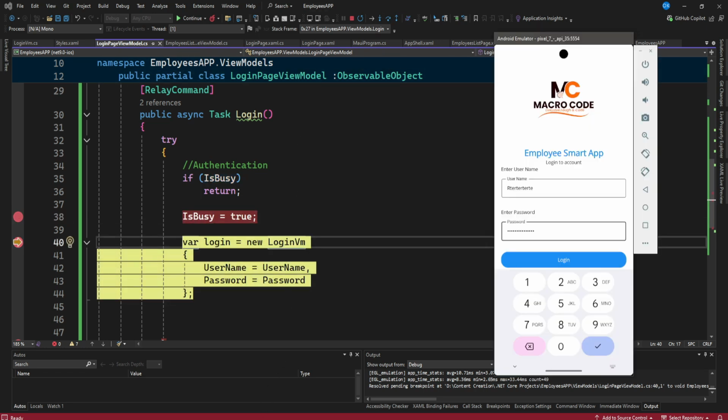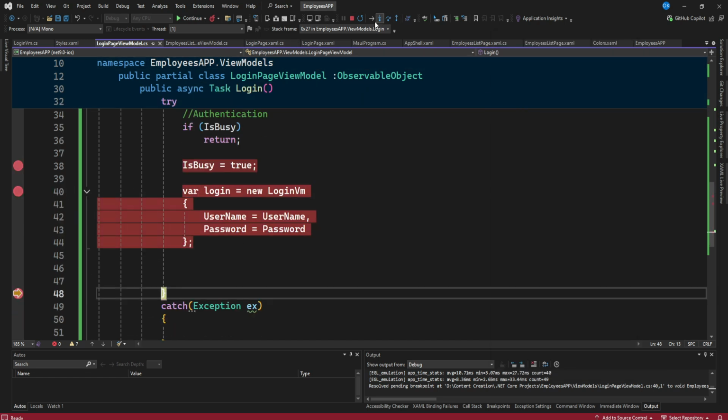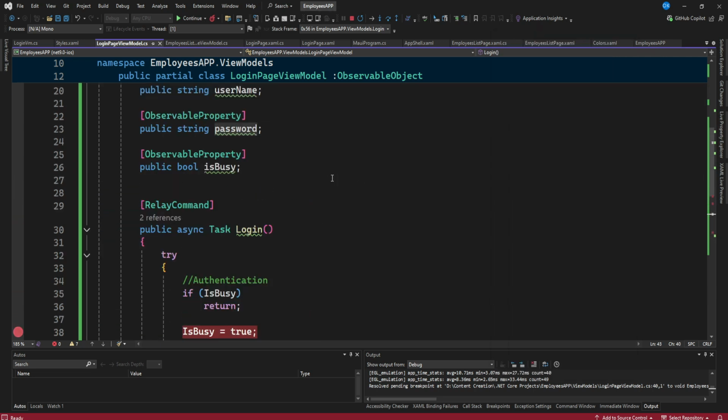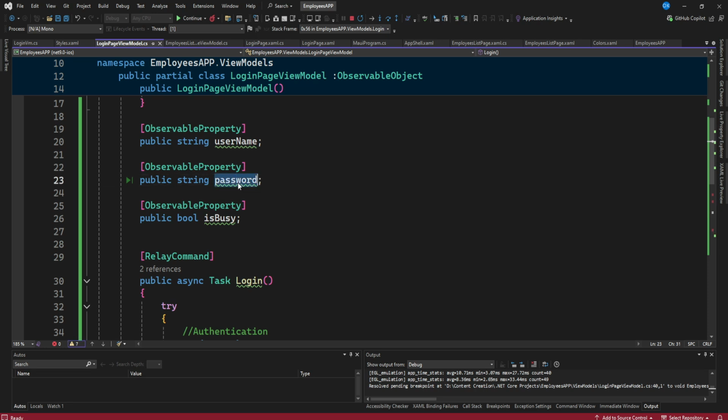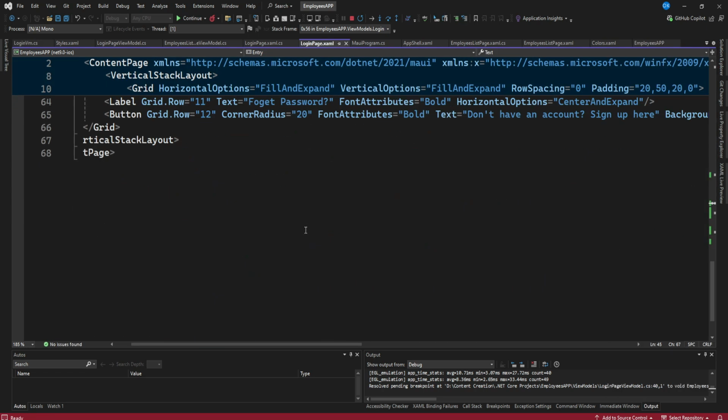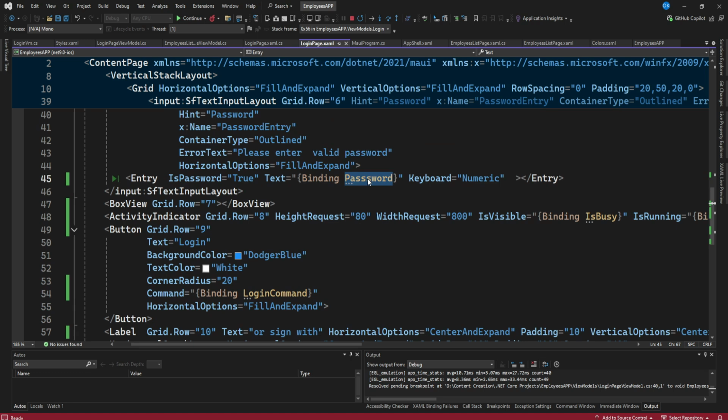If we proceed, you should be able to see that our is busy has been set to true. If we move forward, we should see that our login has values. Our username is that, and the password? What is wrong with the password? We don't have the value for the password. So let's confirm what is wrong with that. This is password, so we need to define this. Let's confirm the binding on our login page.